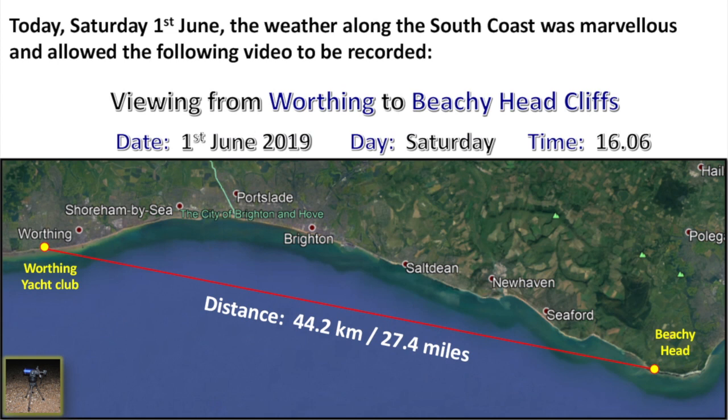Today, Saturday, 1st of June, the weather along the south coast was marvelous and allowed the following video to be recorded. Viewing from Worthing to Beachy Head Cliffs. Date 1st of June 2019, Saturday, time 16:06. Viewing distance of 44.2 kilometers, 27.4 miles.